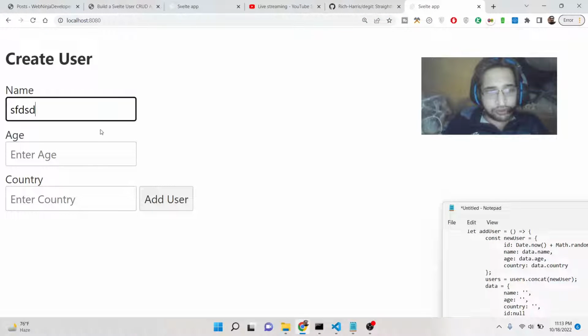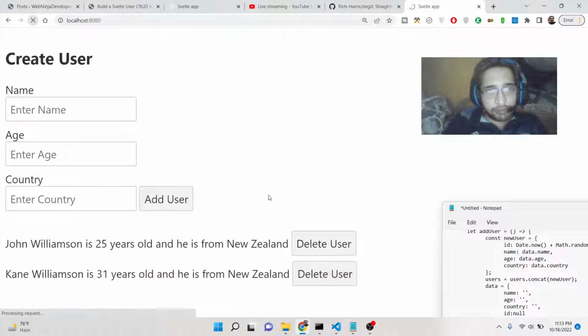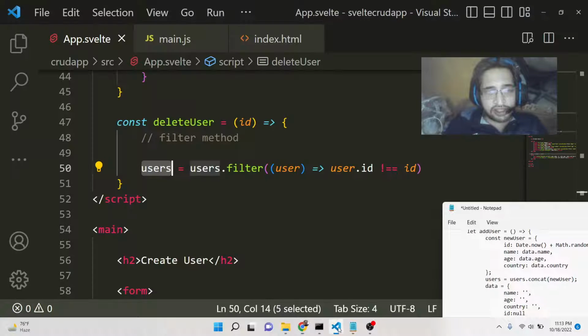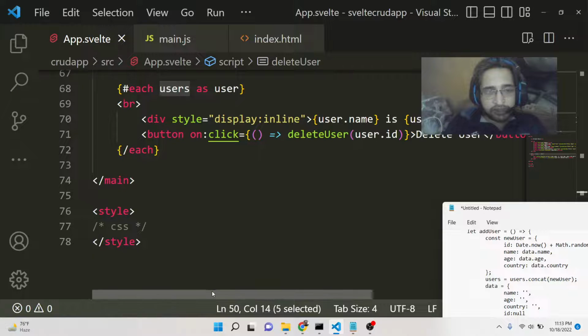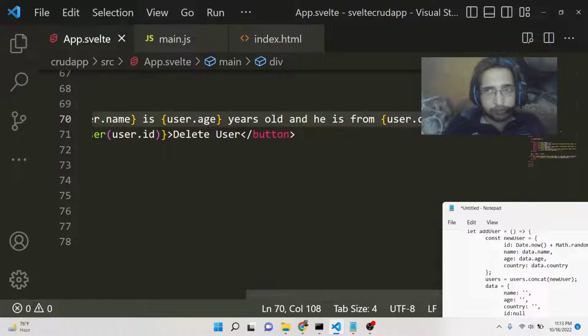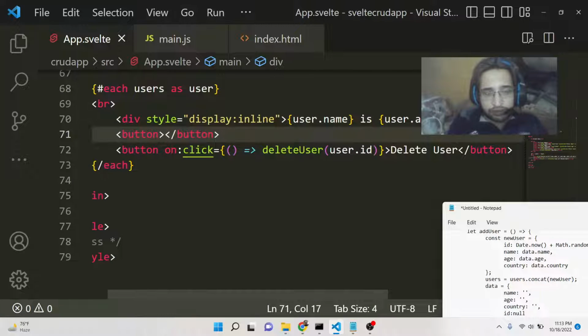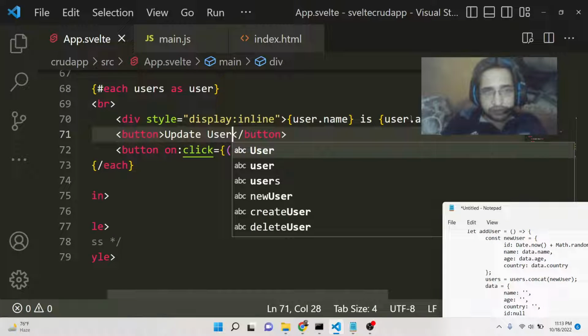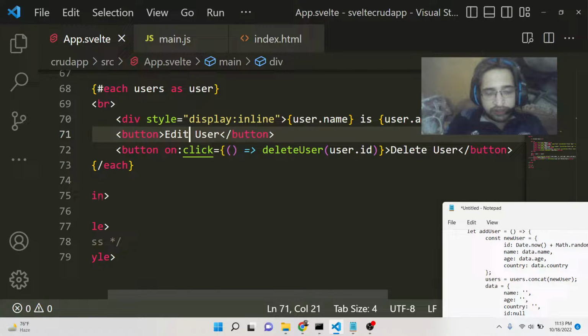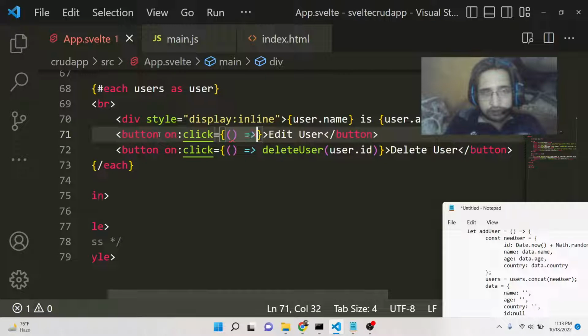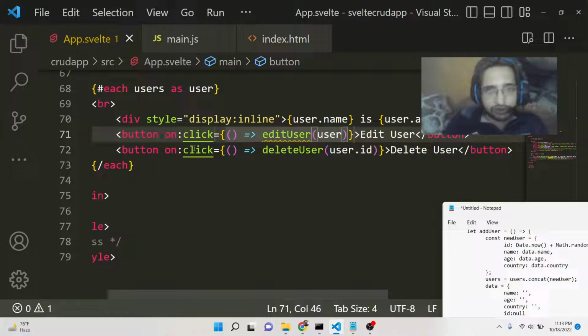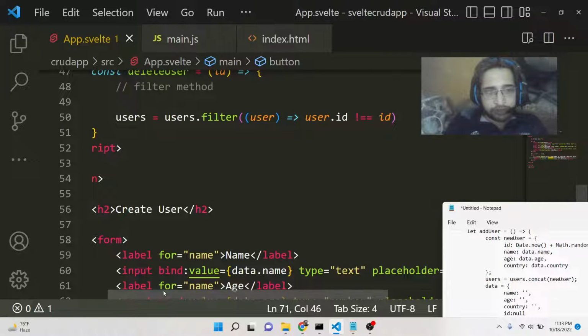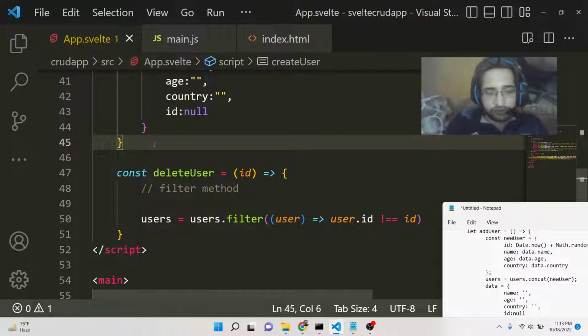Now we need to show a second button here, which will be the update button, right in line with delete. We need to add a new button here, guys, which is used for updating purposes. This will be for update user, or we can simply say edit user, and here we will again attach an on click. Edit user, and here we will pass the whole object which is user. That's it.